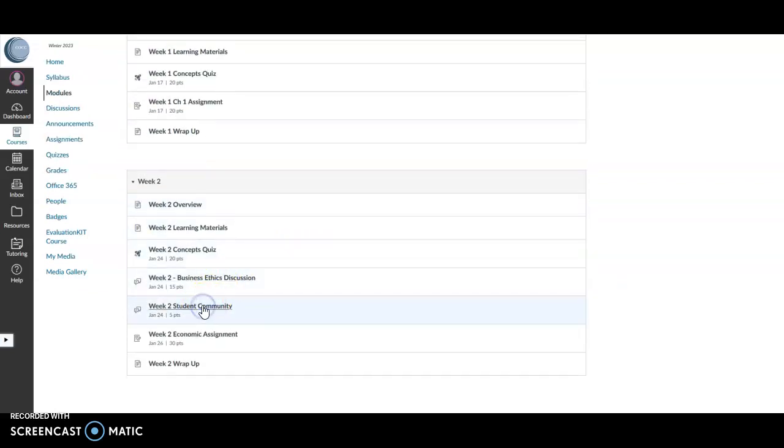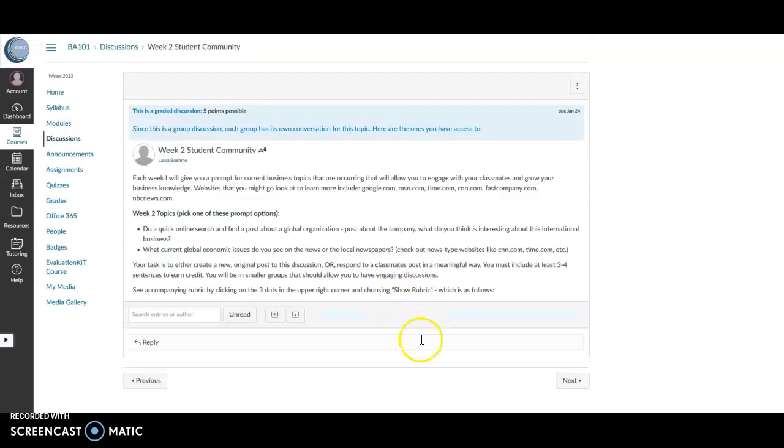So then the other activity here is the student community. You'll be having these maybe not every week, but a lot of the weeks, and this is again to allow you to work with a smaller subset of students in the class.